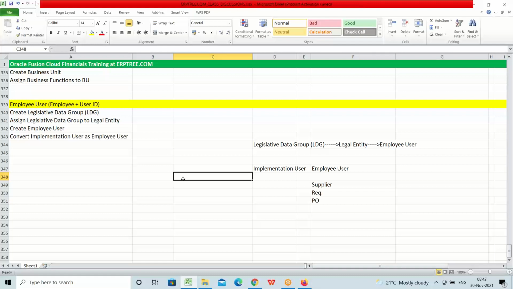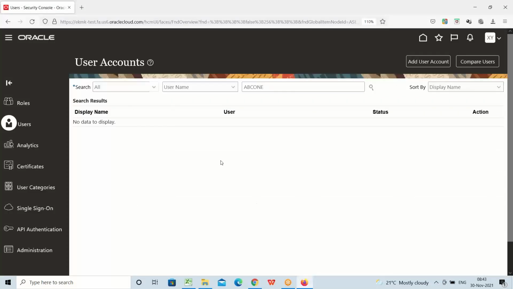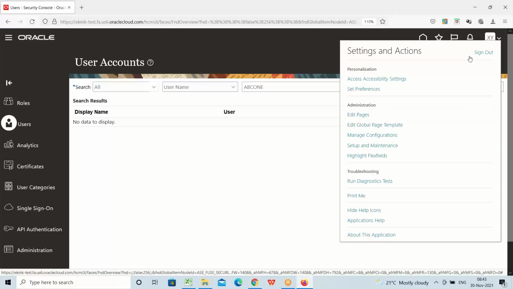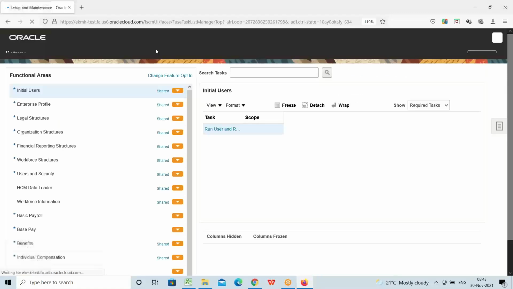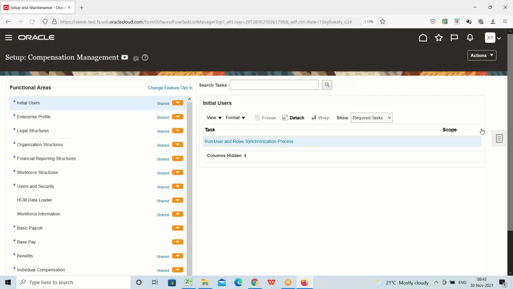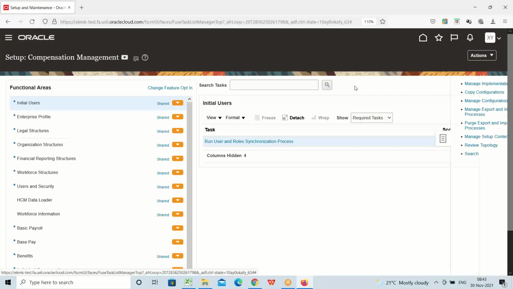You can select a different user. You can give a different user, which means you are creating a new employee user. That also we tested. First we tested creating a new employee user. After completing that, we verified how to create employee user with the existing implementation user. I'll take you through that page once again. You can see that. The task name is manage users.